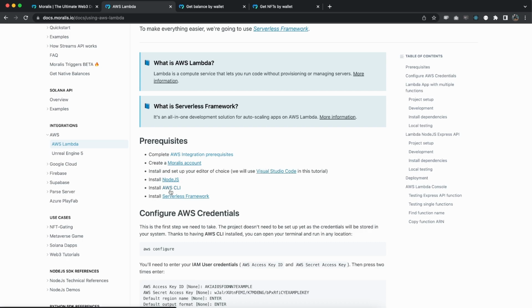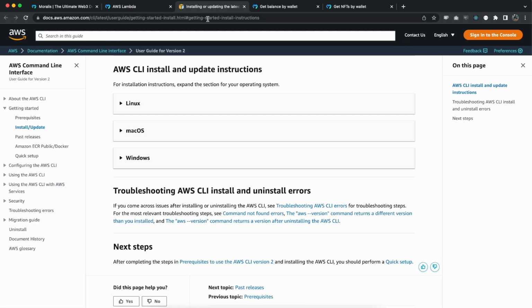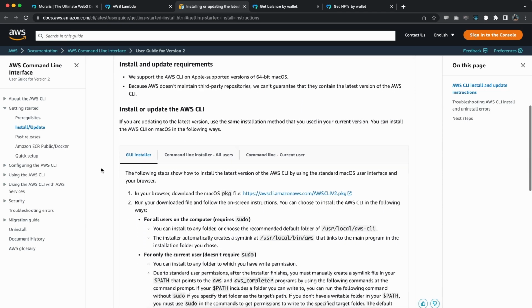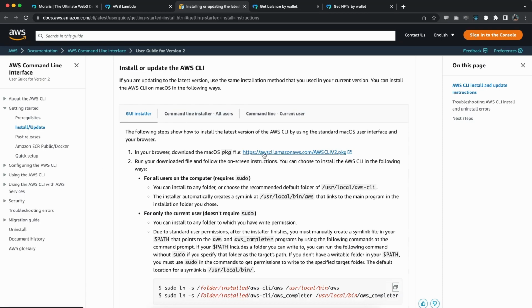Then we want to install the AWS CLI. Now go to that link, and depending on which operating system you have, make sure you expand the correct section. For me being right here. So what I did, I downloaded this package from this link, installed it. I had some trouble, so I just removed it and I re-downloaded it and installed it, and then it worked.